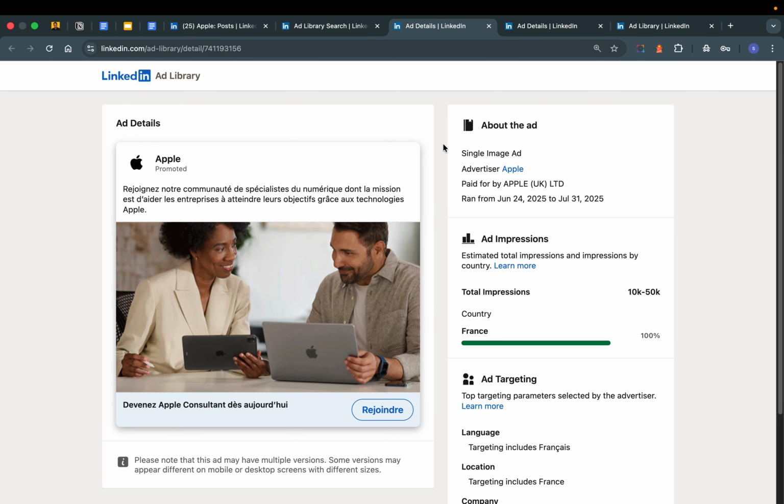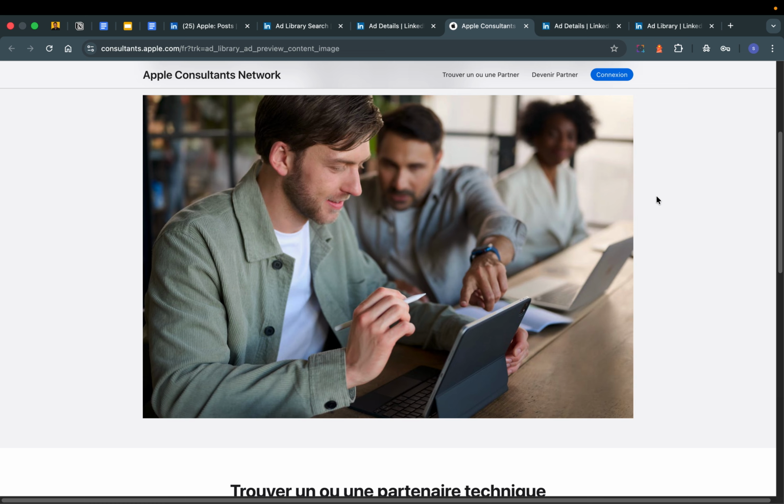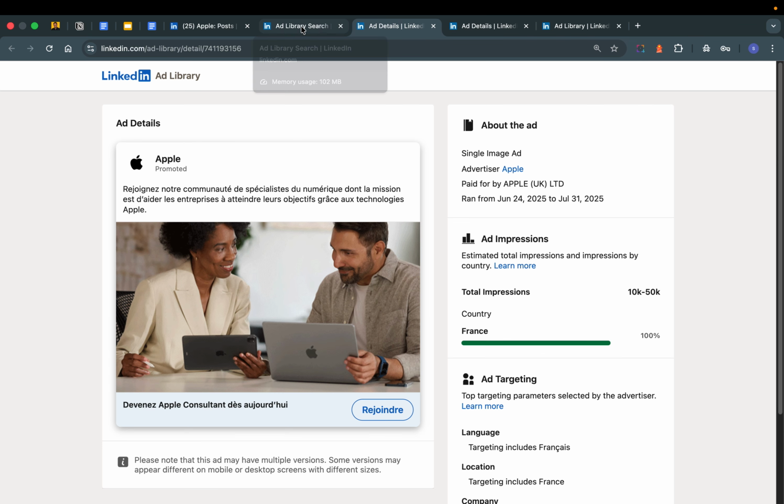The advantage with LinkedIn ad library, you can also click on the ad and see the landing page they used for the ad, and this is the landing page. So yeah, that is it regarding the LinkedIn ad library.